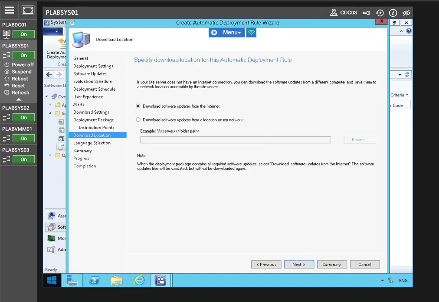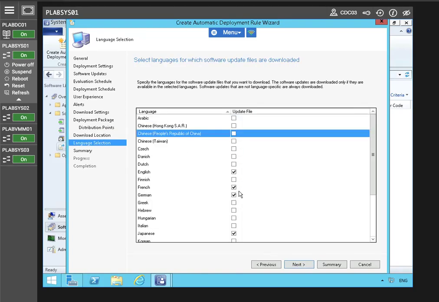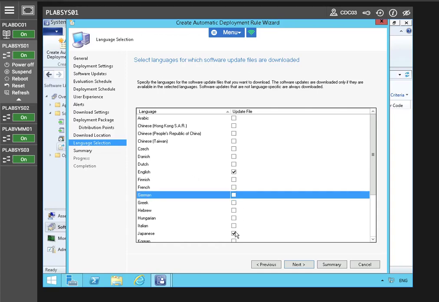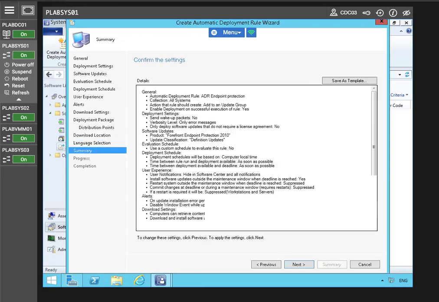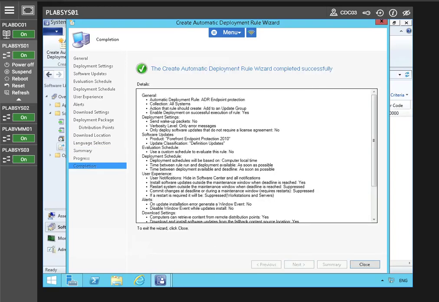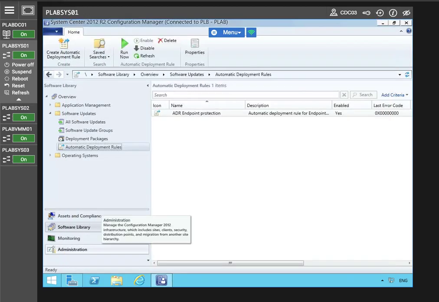And now for the download location, we want to download software updates from the internet, naturally. And next, naturally, I only speak English, at least at the moment. I'm learning a couple more, but right now I just speak English, so I'll leave it there. All right, perfect. The summary is good. Now we got our status, and the process looks complete. Perfect, so we're good there.